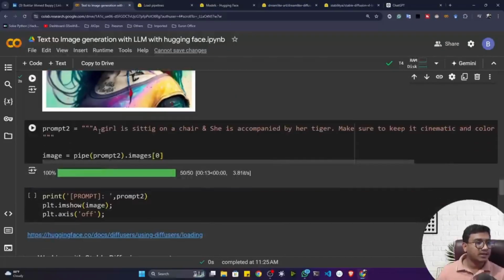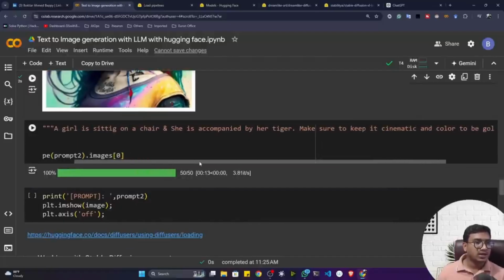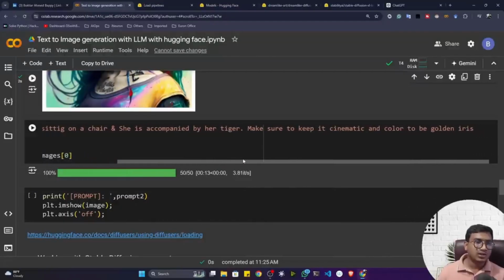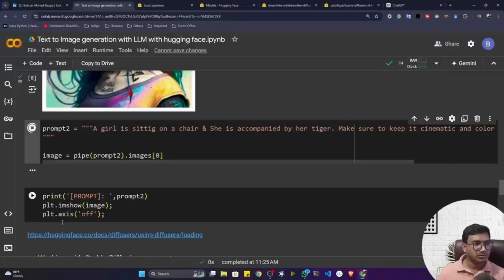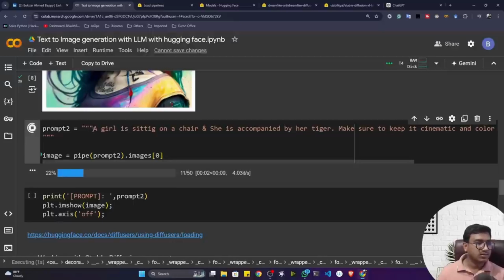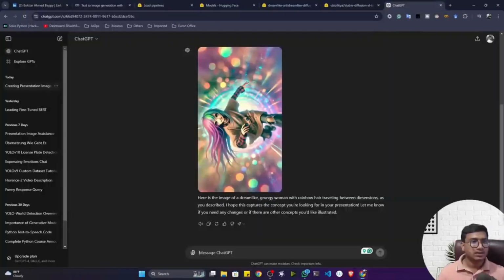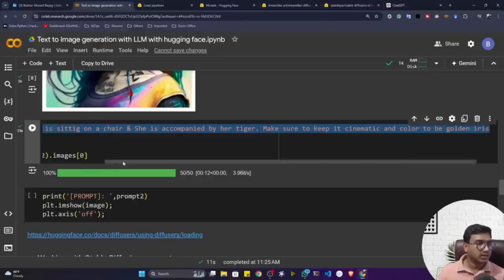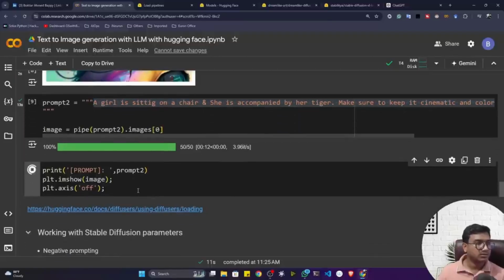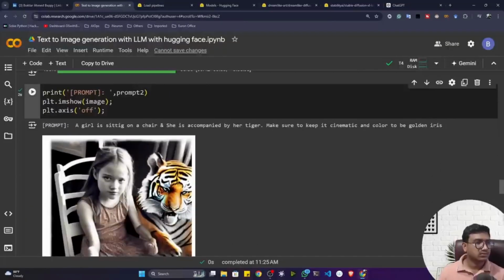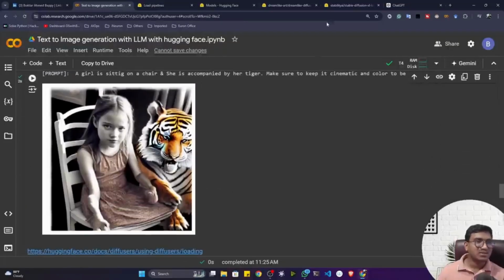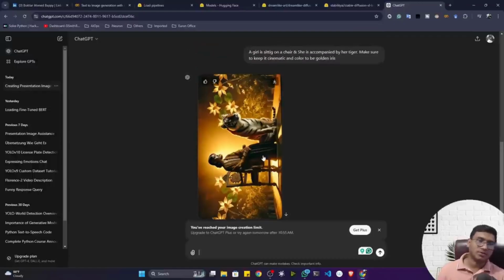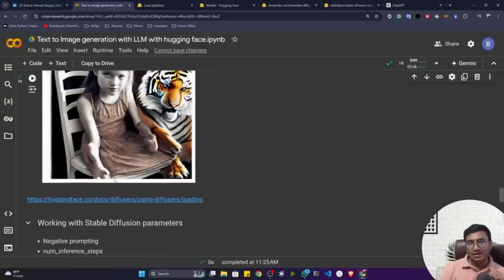Okay. Now let me give another prompt. A girl is sitting on a chair and she is accompanied by her tiger. Make sure to keep it cinematic and the color to be golden hues. Okay. Now let me see the output. The same prompt you can give to ChatGPT as well. Let's see. So here I think I got the results. Now let me plot the image. See, this is the image I got, and see, this is the image I got from my ChatGPT. So both are good, guys. Now I think you got it, how we can use these kinds of multimodal models as well.